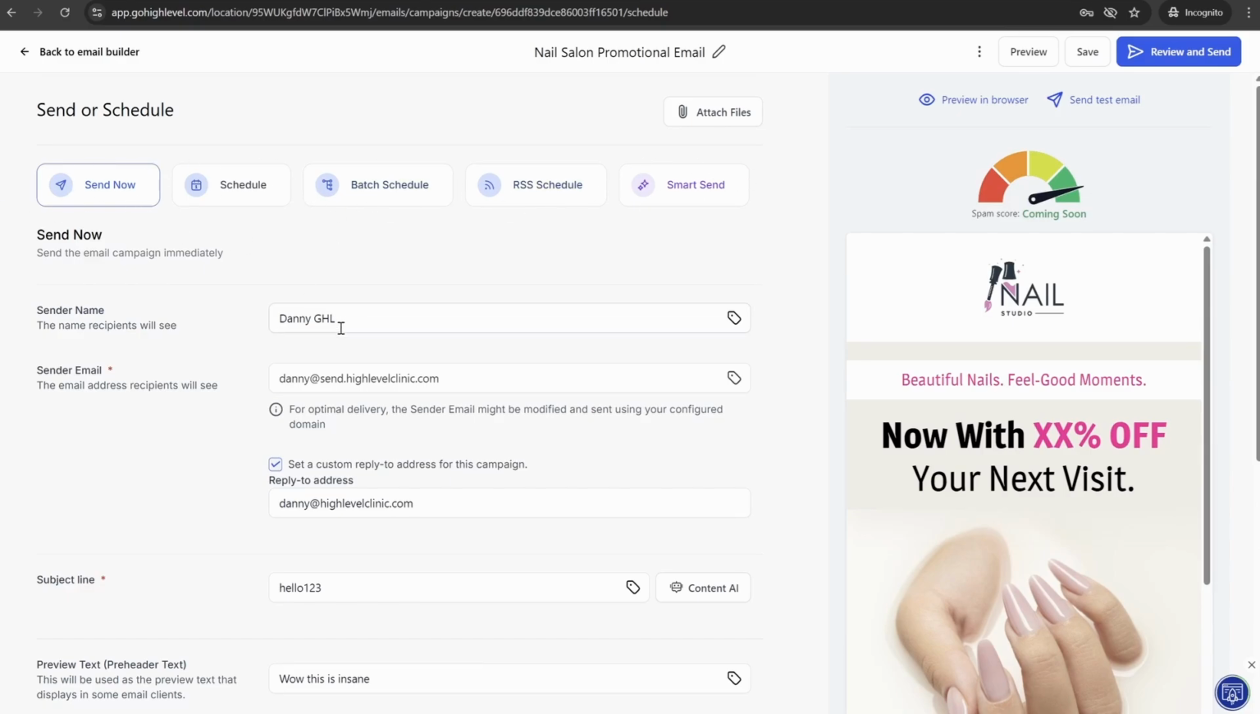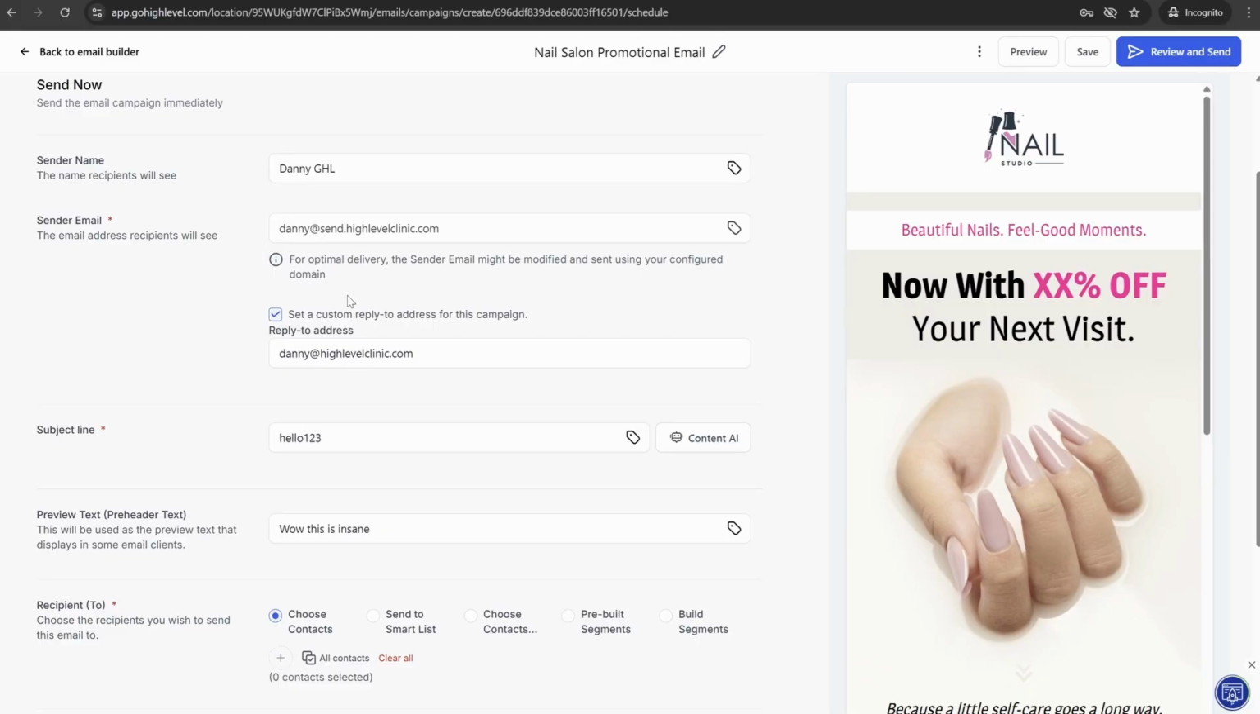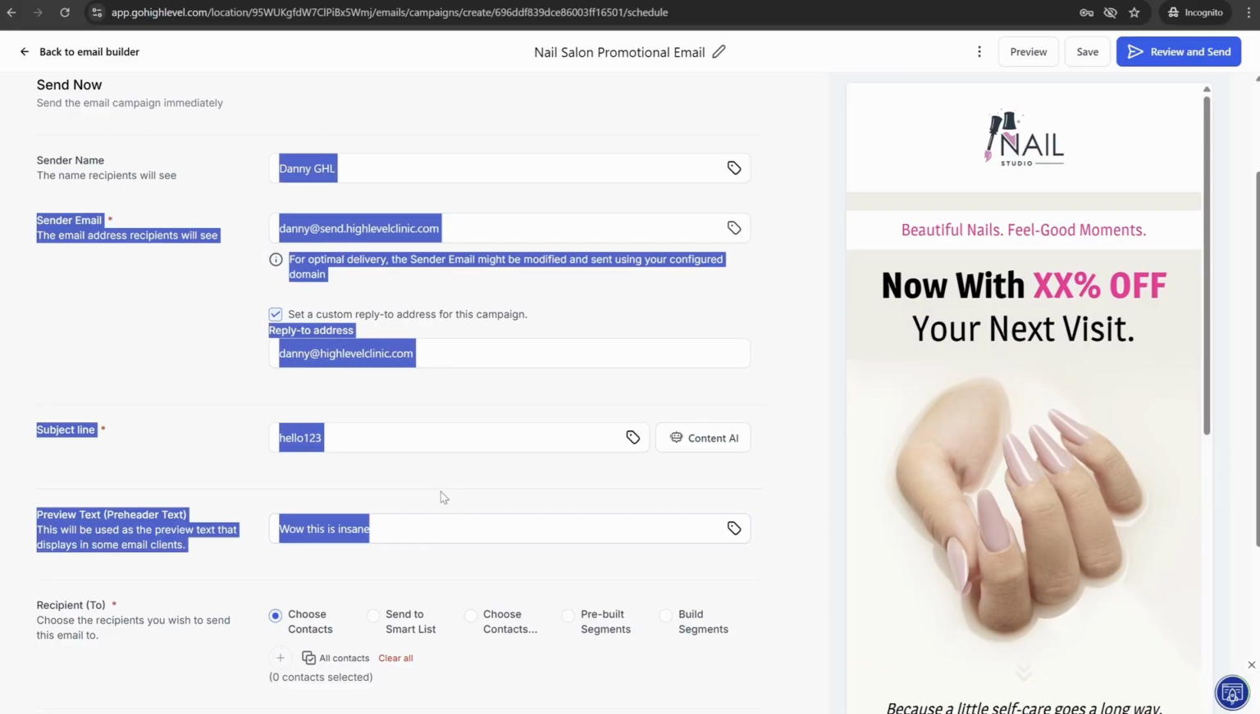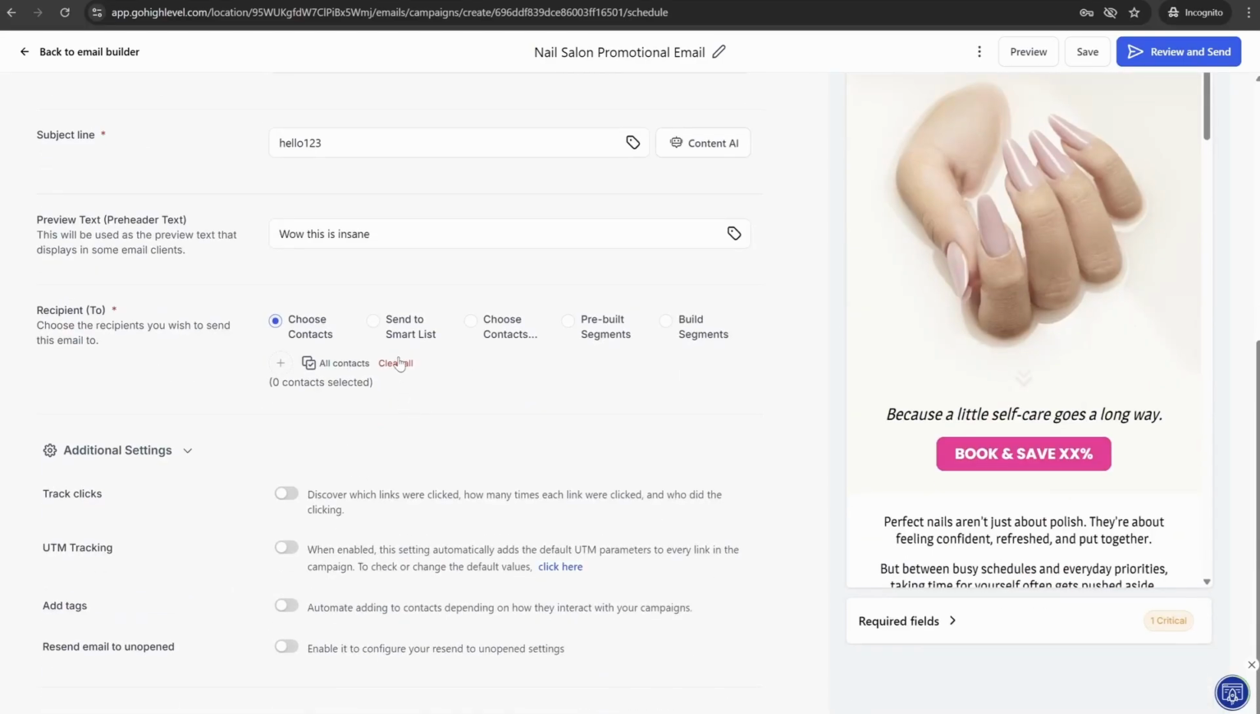So the send now obviously makes it send now. There isn't too much rocket science involved in this. As you can see, it saved all of our settings which we set up previously, which is really nice. You can select who you send it to. So you can choose the contacts one by one. You can send it to a smart list, which we've already talked about what it is.